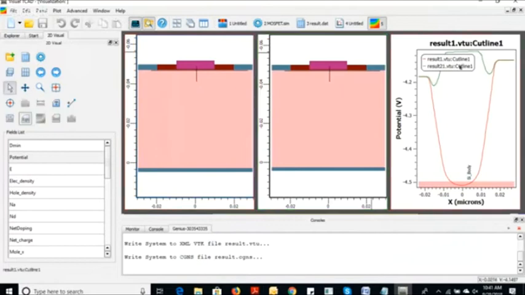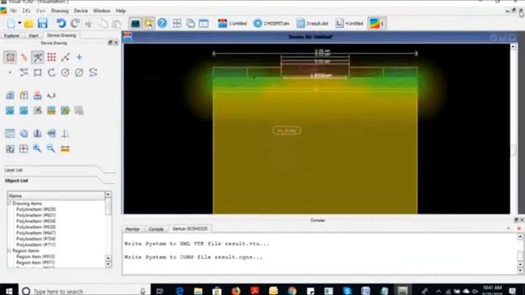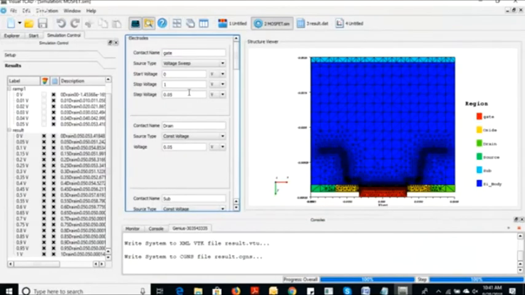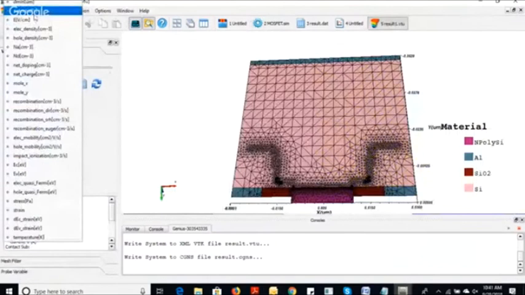You see, red means when the gate voltage is 0, and 21 means when the gate voltage is 1 volt. How is the potential changing? We can take the data from here, or if you want to visualize it, you can visualize the potential.